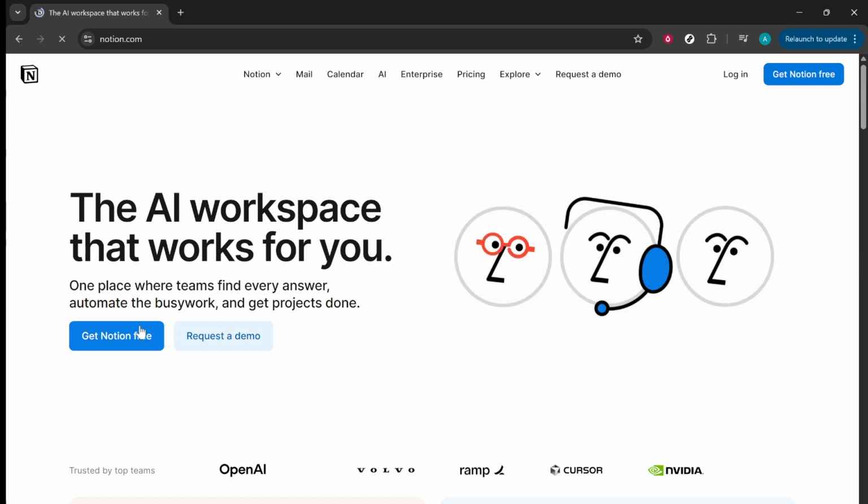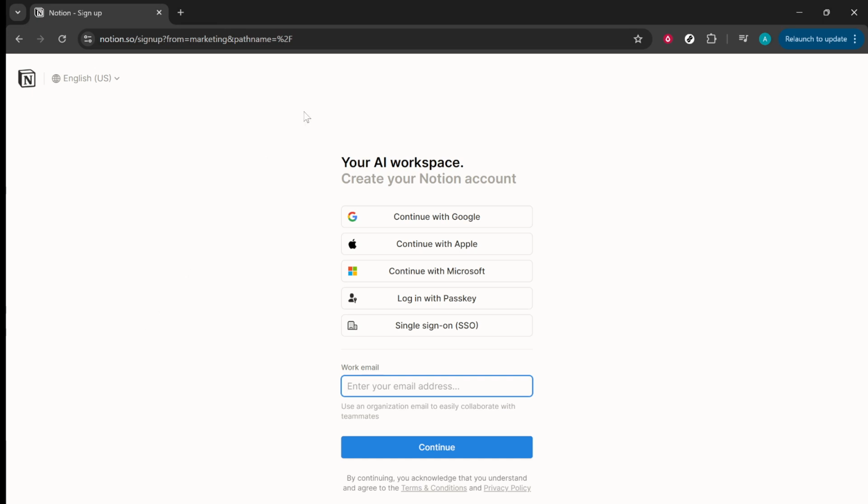Upon landing on the Notion website, look for an option that says Get Notion Free, and click on it. This is where Notion offers its free version, making it accessible to anyone interested in trying out their tool without upfront costs. After clicking this, you will be directed to a page prompting you to sign up or continue with an existing account. Here, you'll notice an option to continue with Google. Go ahead and click on this button.